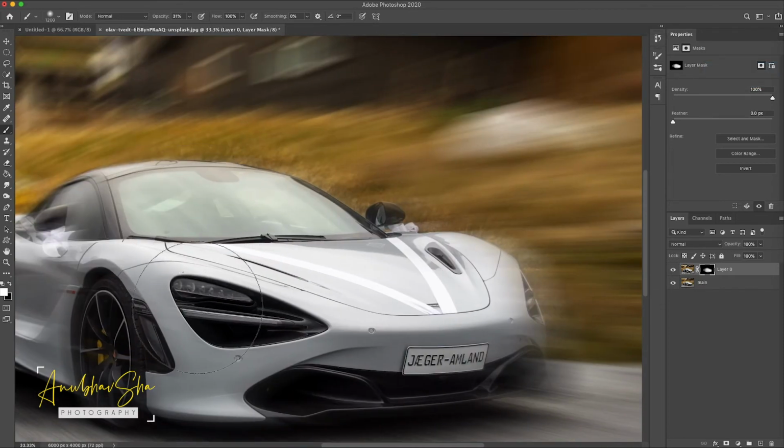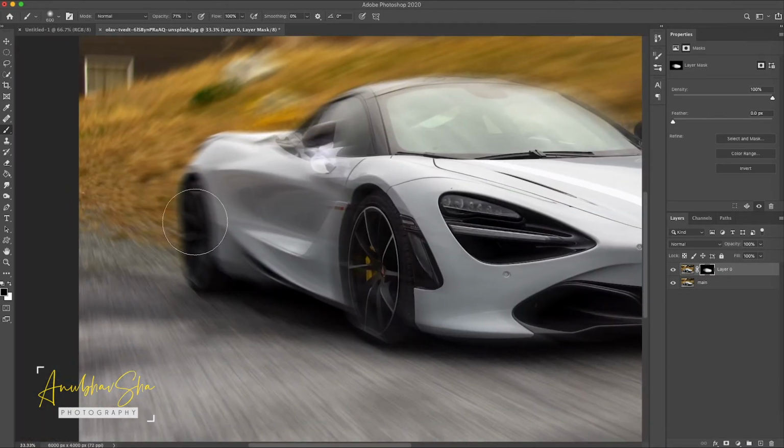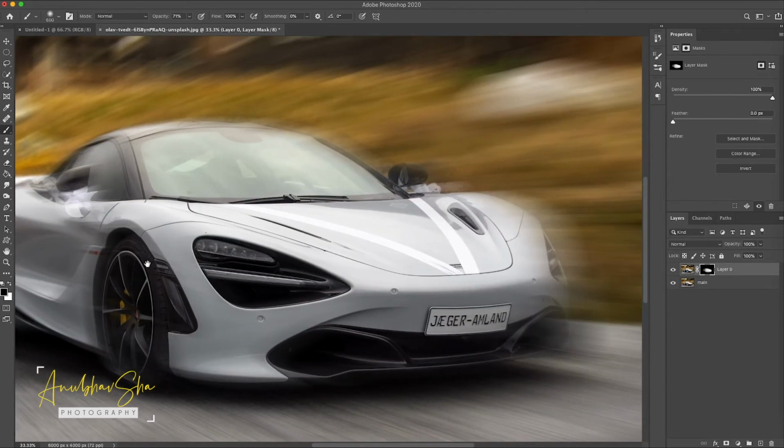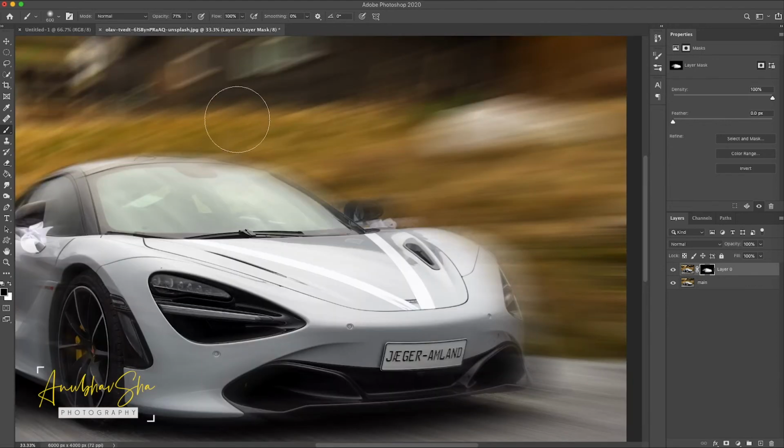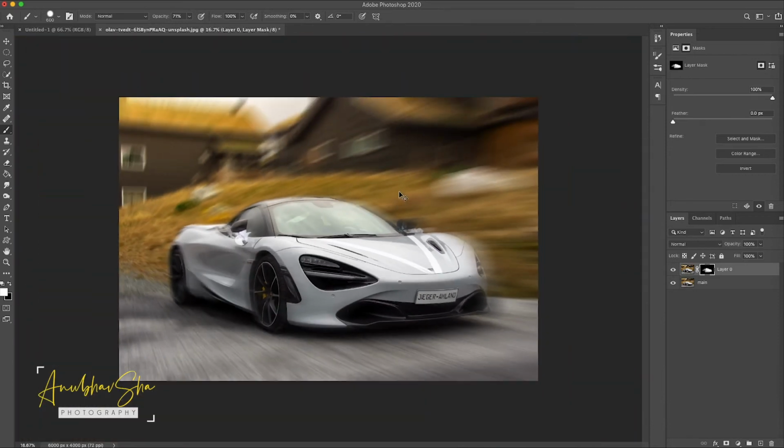Just make sure the effect does not go beyond the car, and if it goes, just select black, decrease the brush size, increase the opacity and redo it. As you can see, this particular portion is getting unblurred, which we really don't want. This trail portion on the tires of the car is getting a really good effect because once a car is moving at high speed, it always looks like this. Once you have achieved it, just do Command 0 and there you go, you have achieved it.